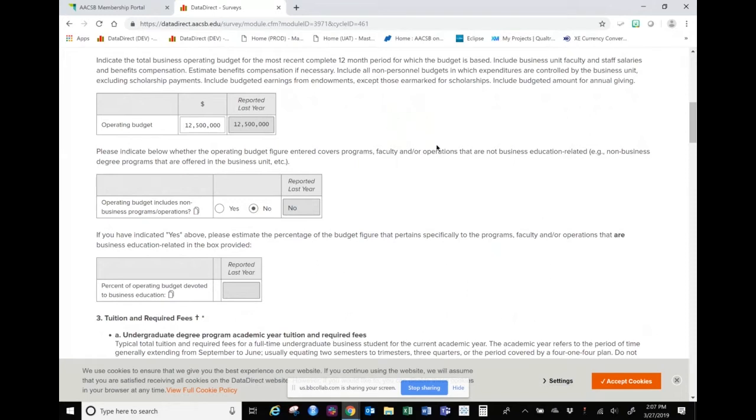If your business unit is a unit that contains non-business education related programs, curricula, faculty, and whatnot, you can indicate that here. And if you say yes, then this field will open up, and you can indicate to us the percentage of your operating budget figure that is related to business education. And we do this in order to enable our schools to more accurately hone in on their peers in terms of operating budget ranges.